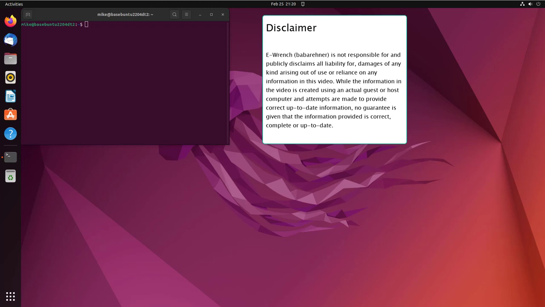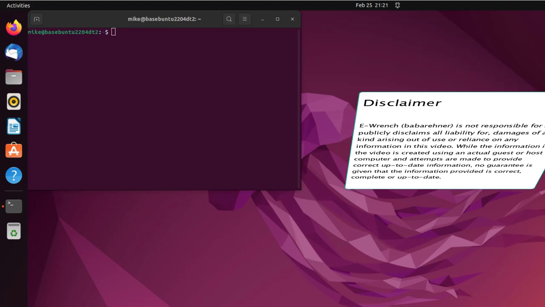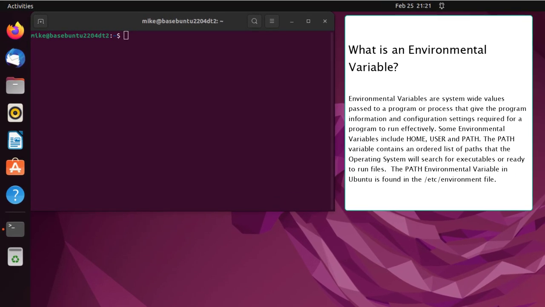Please note that if you change environmental variables incorrectly, this may cause your computer to not start or run with inconsistent errors. For that reason, I have included a disclaimer, and if you wish, you can stop the video and read the disclaimer. So what is an environmental variable?